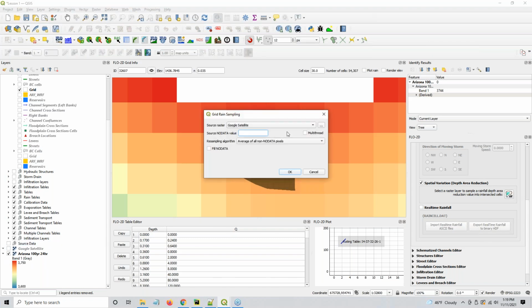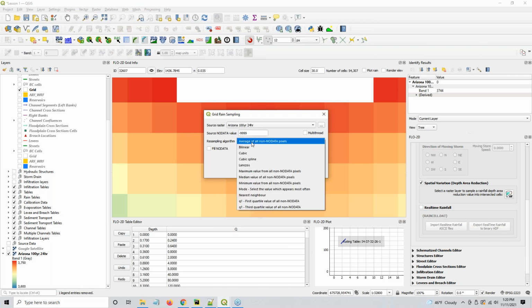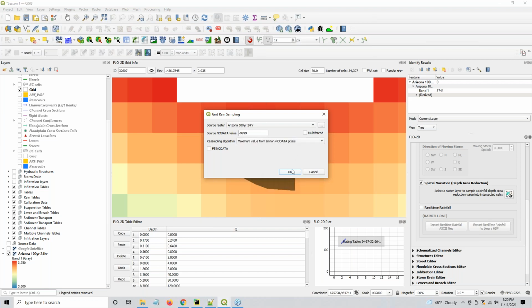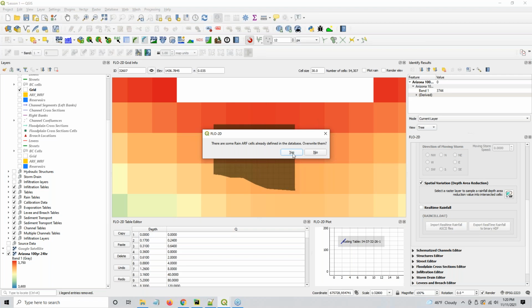I'm going to click the button, and that is the no data value of the new raster we're going to make. In this case, I just put in the maximum of all non-data pixels instead of the average, and I'll show you what that does in a minute. I click OK, and I click yes.